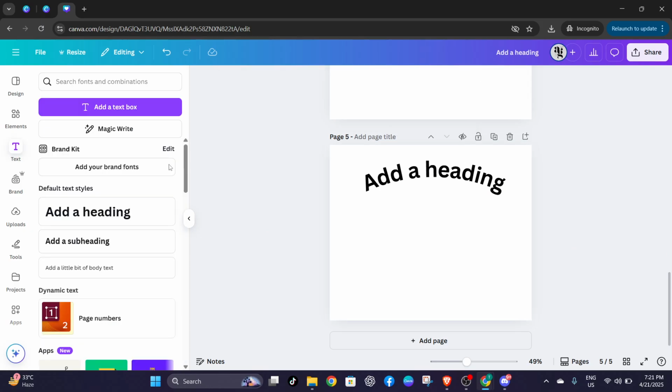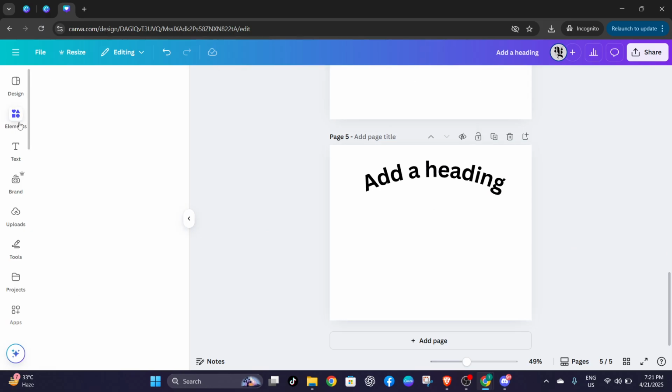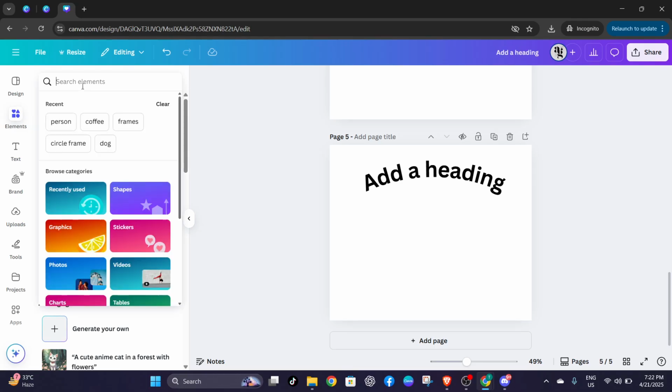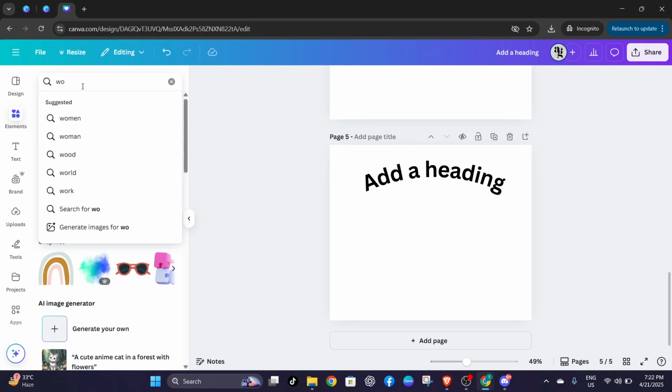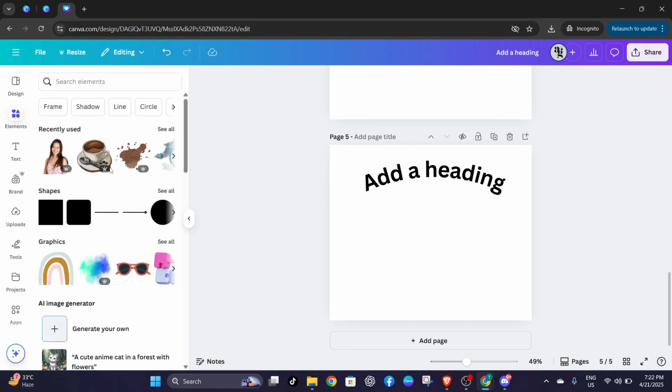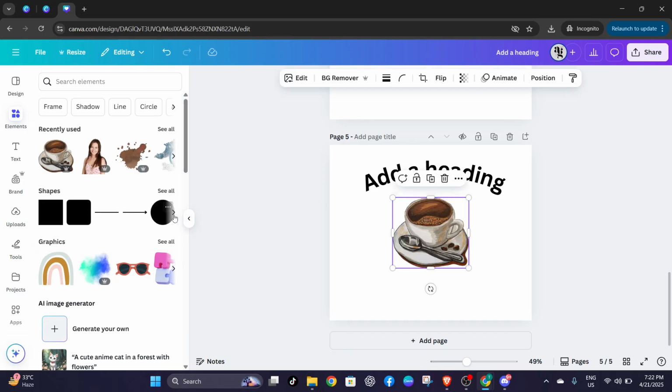To take your text wrapping even further, let's tweak the line height and letter spacing. Select your text box again and head to the spacing option located at the top. Adjusting these settings allows you to control the flow between lines and letters, giving you more control over the overall look of your design.